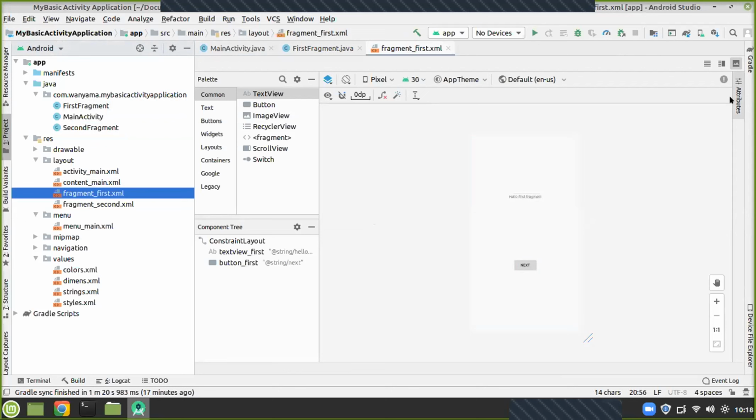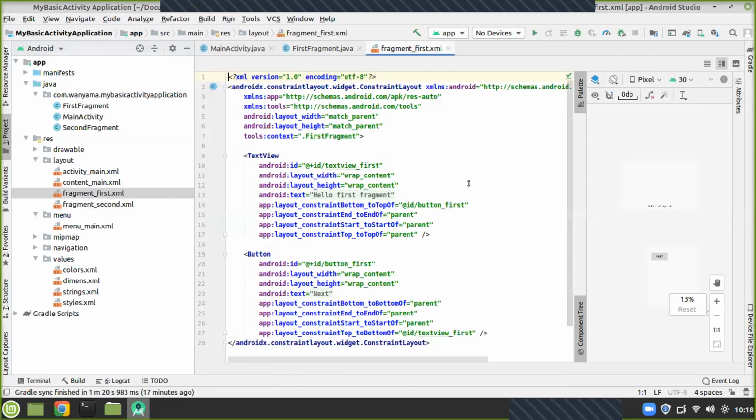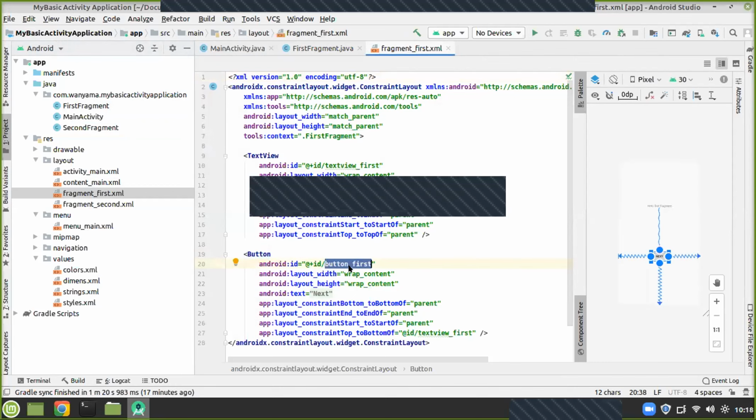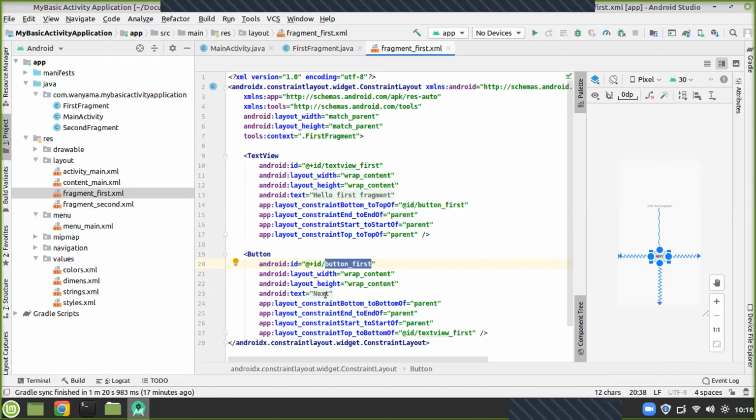what happens? So real quick, what is the ID of this button? This button on the first fragment has been given an ID button first, and this button has a text next. So when you click on this button, probably you're going to be expected to move to the next page or something like that. And so, super straightforwardly, the very next thing that we need to look at right now is how this button has been implemented on the first fragment.